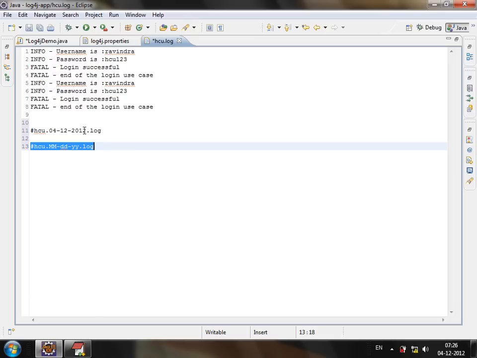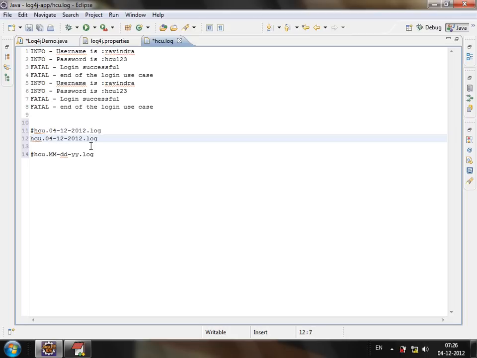So the whole log that exists on 4th December will be logged into the new log file like HCU.04/12/2012.log. Again, some 1000 lines are logged on 5th December. Once 6th December comes, the whole log generated on 5th December will be sent to a file named HCU.05/12/2012.log, and HCU.log contains the latest day information.